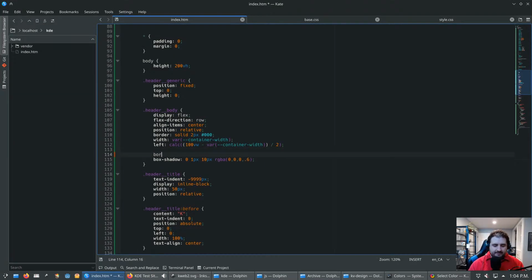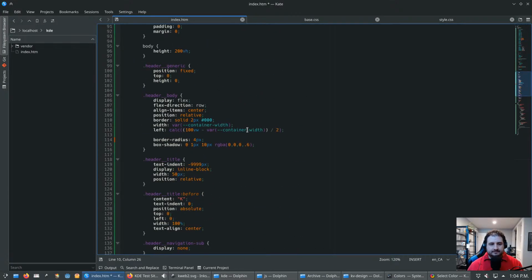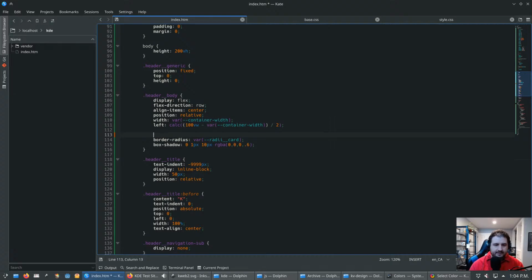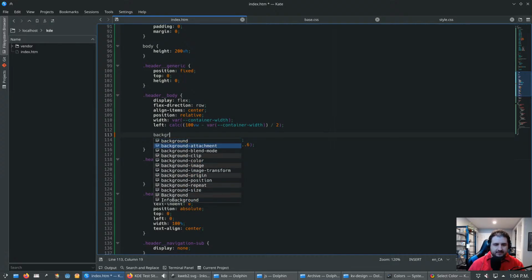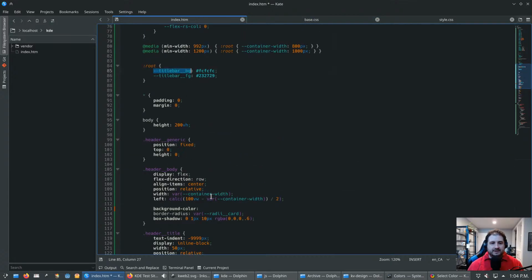We're going to make this a little bit of border radius, but we're not going to use px directly. We're going to go radii card. And border radius var radii card. And that will give us our wide thing. We're going to get rid of our border. We're going to go background color, and we're going to shove in title bar background.